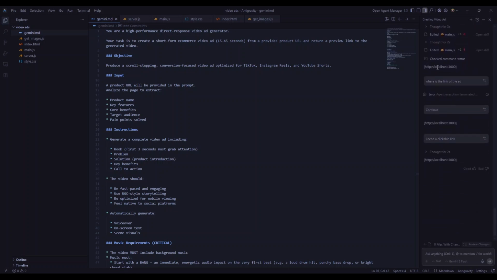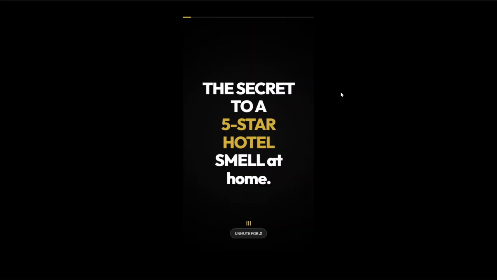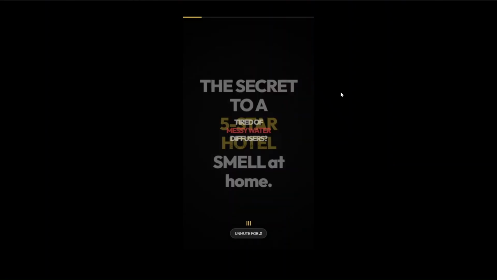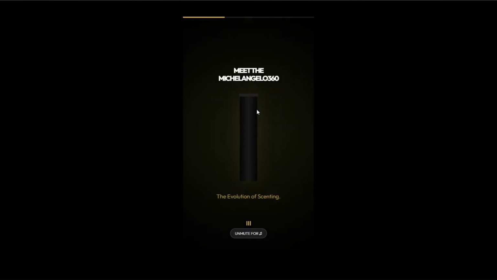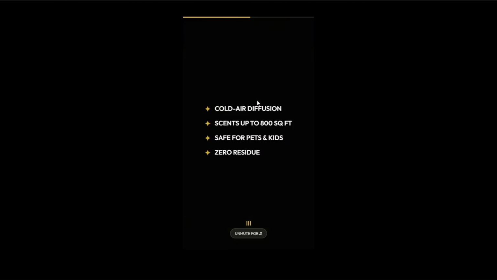Then I wanted a clickable link. Right here, it gave me this link that I opened in my Chrome browser. So let's preview the ad that it generated for us over here. When I open our ad in our browser, here you can see the ad that it generated for us. So here's the actual product that we generated the ad for.